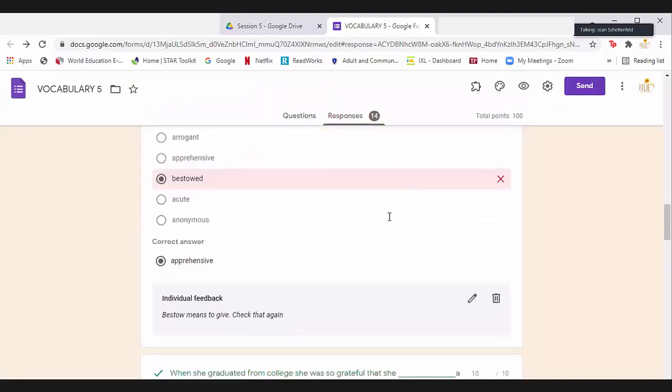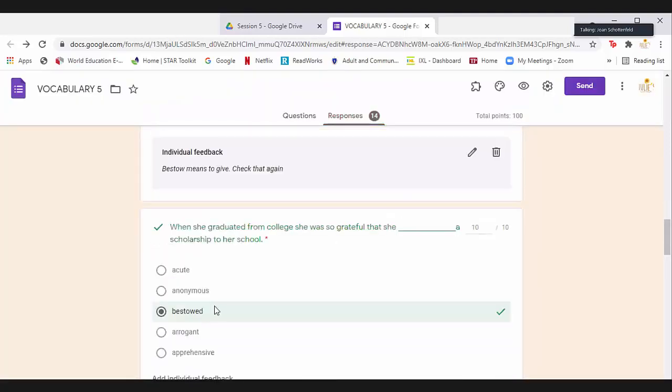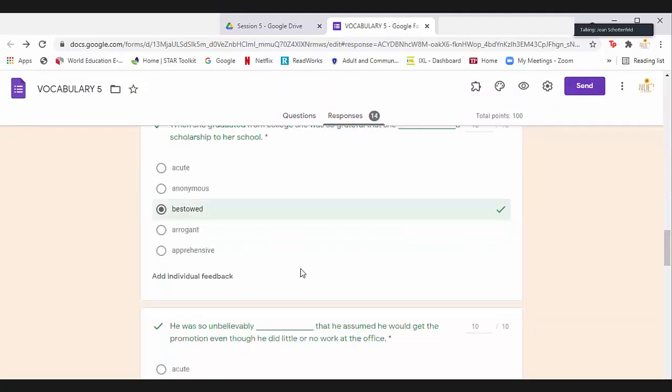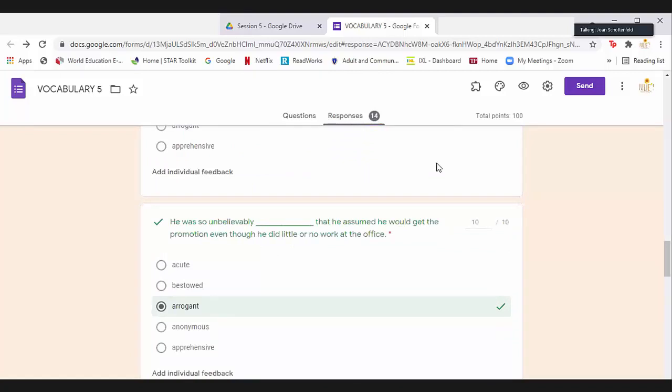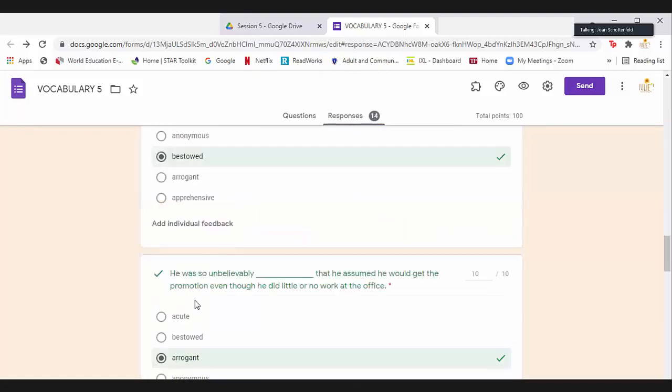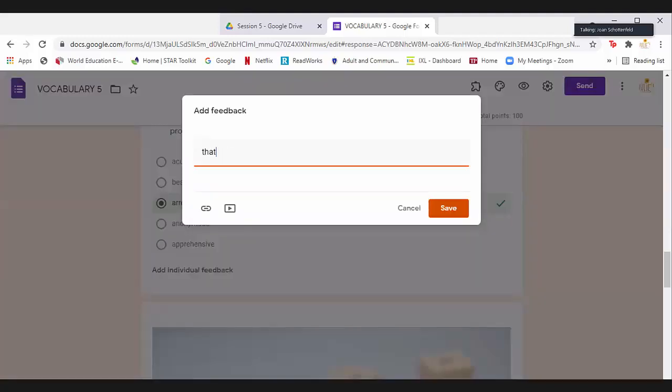We'll go to the next one. She got that one right. And notice that she got bestow correct here. She got arrogant right. So she got 40 out of 50. So she did pretty well. You can add individual feedback and you can say arrogant, that was a hard word. You did really well. And that way you can give her some encouragement.